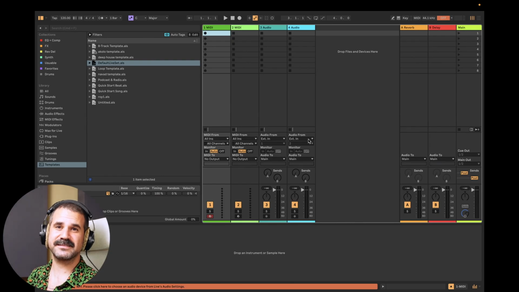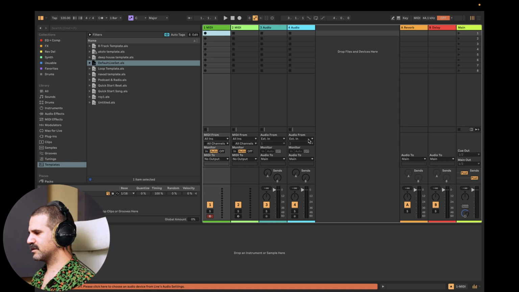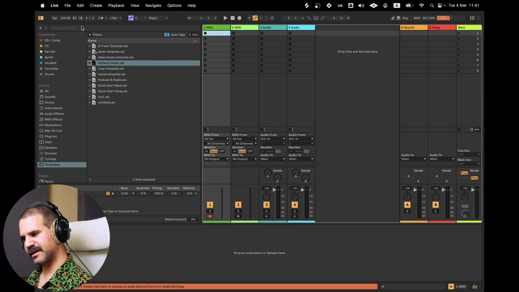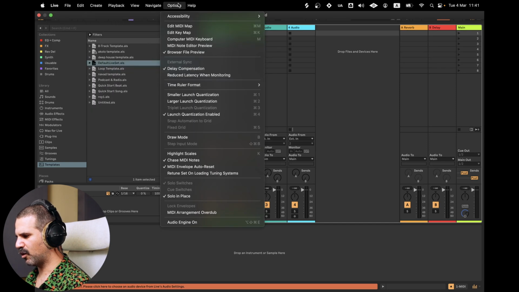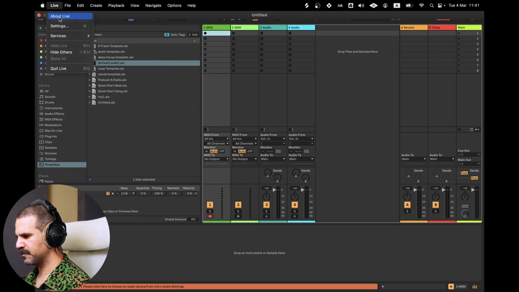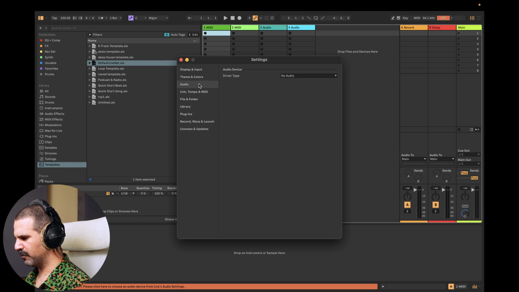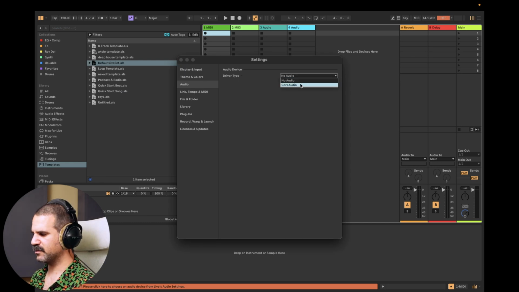Once it's downloaded, simply install it, and then you'll have to open an account in Ableton, and then you can start using it. And it looks like this when you open it. To start hearing something, I'll go to Live and then Settings. If you're on Windows, we'll go to Options and then Preferences. And under Audio, driver type, we'll choose Core Audio if you're on Mac. If you're on Windows, ASIO.